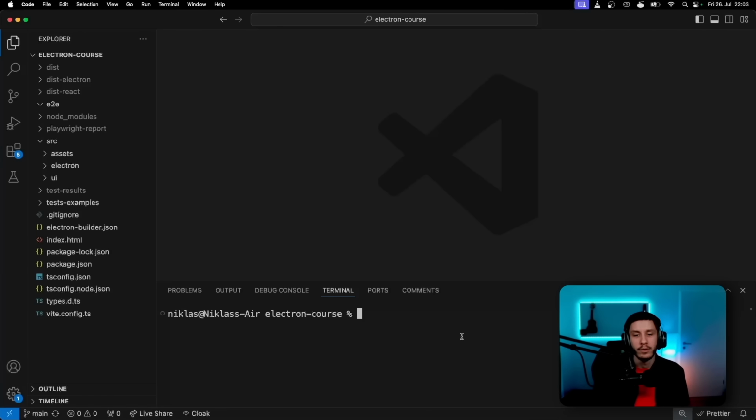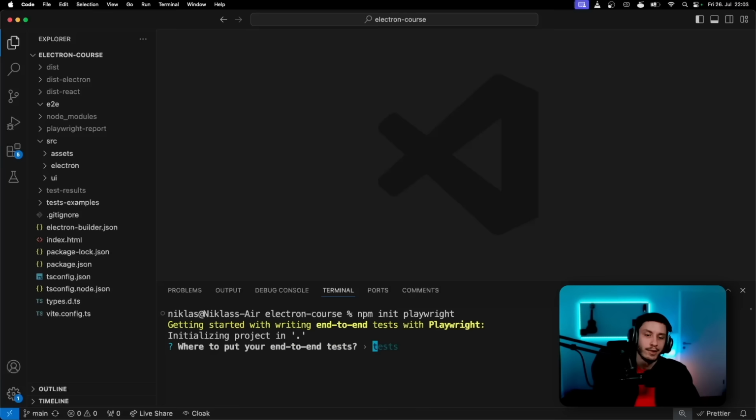And to start off, we first of all need to run the installation wizard for Playwright using npm init playwright. And this will basically ask us where we want to put our test files. I'll just call the folder E2E, so end-to-end, because we will have unit tests and I don't want to get anything confused here. Then it will ask us if we want to set up GitHub Actions. The default is actually no here, and we will not get into GitHub Actions in this course anyway, so we will stay with saying no.